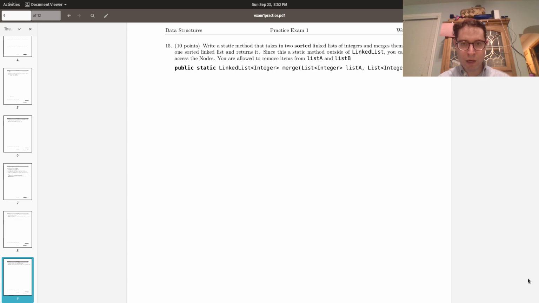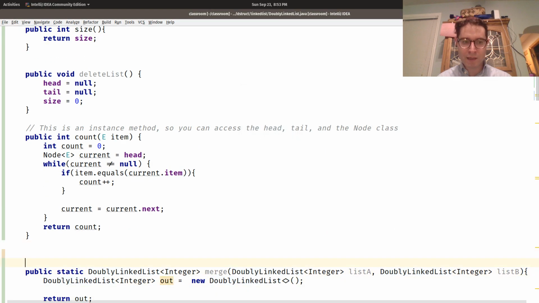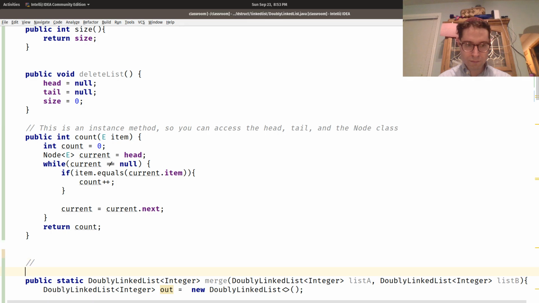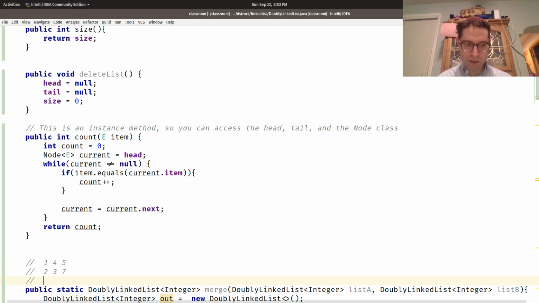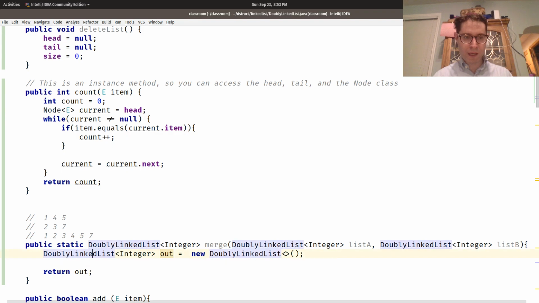Okay, so in this one, what are we doing here? We are taking in a method that takes in two sorted linked lists of integers and merges them into one sorted linked list and returns it. So we're taking two lists, and we're combining the elements into a single sorted list. Right? So let's go through an example of what that might look like. We've got list A, 1, 4, 5. We've got list B, 2, 3, and 7. Right? And so our output would be 1, 2, 3, 4, 5, 7. Right? That's our output. Okay?